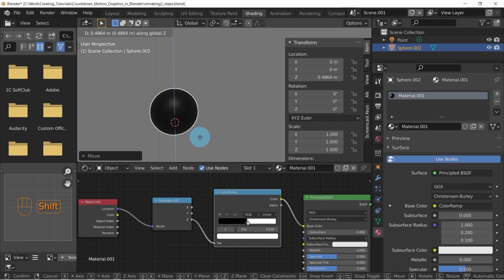Check the Z location. Until 0.48, it's still black, pitch black. Then at 0.49, which is the location of this black color on the color ramp node, it started changing into white until I reached 0.51, and now that's it. It doesn't change anymore.